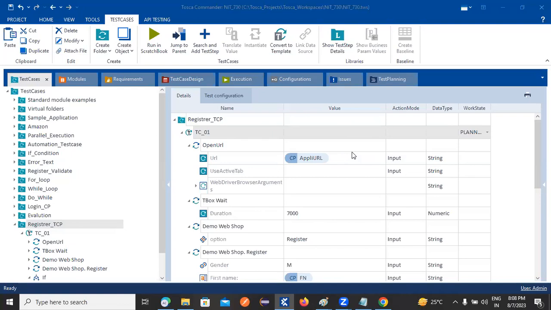Name, value, action mode, data type, work status. Guys, what is the name? Name is nothing but the script name. Value is nothing but the input data. Coming to the action mode, put the heading action mode.